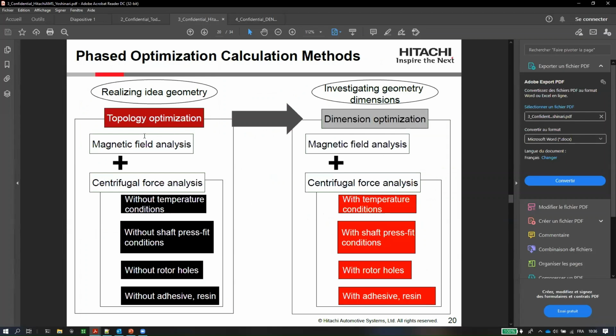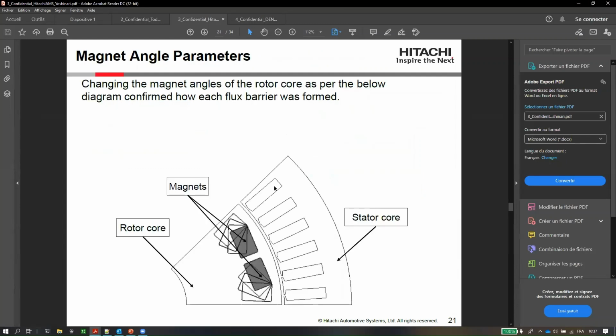Okay, so this is the process that they have followed for the topology optimization. So they have combined these two analyses with these conditions for the topology optimization, and after making this, they will extract the final model, where they will try to apply the classical optimization. So they will try to define some dimensions, and then they will follow the same process as this in order to optimize the dimensions.